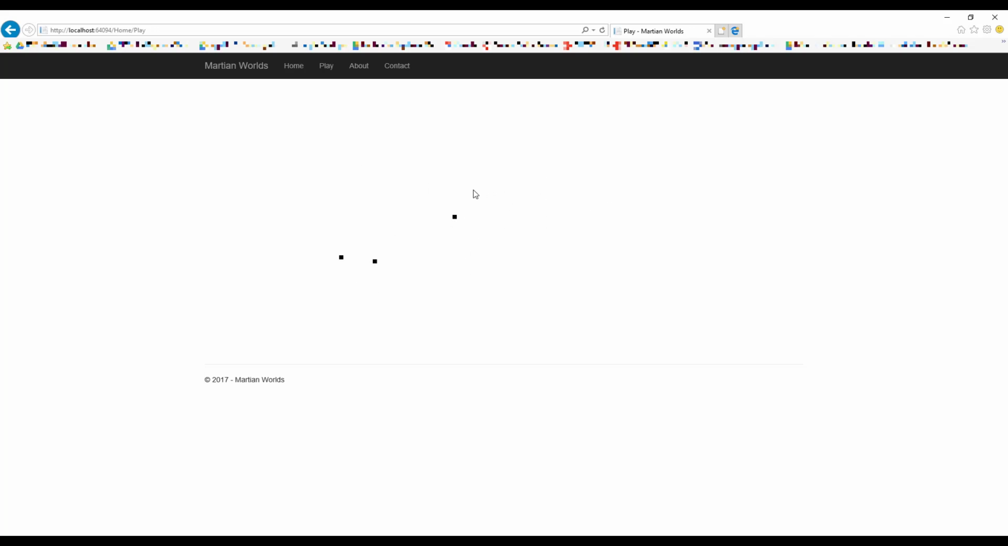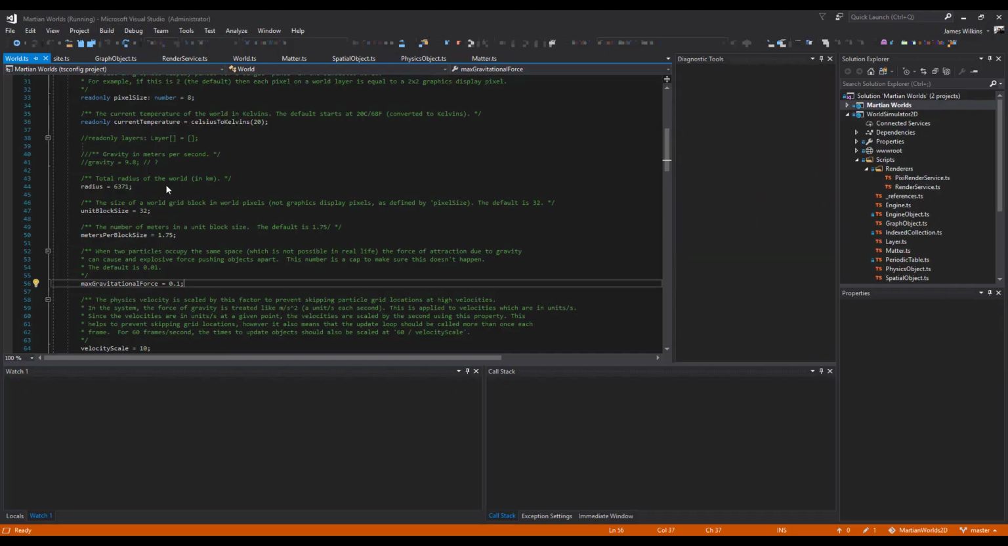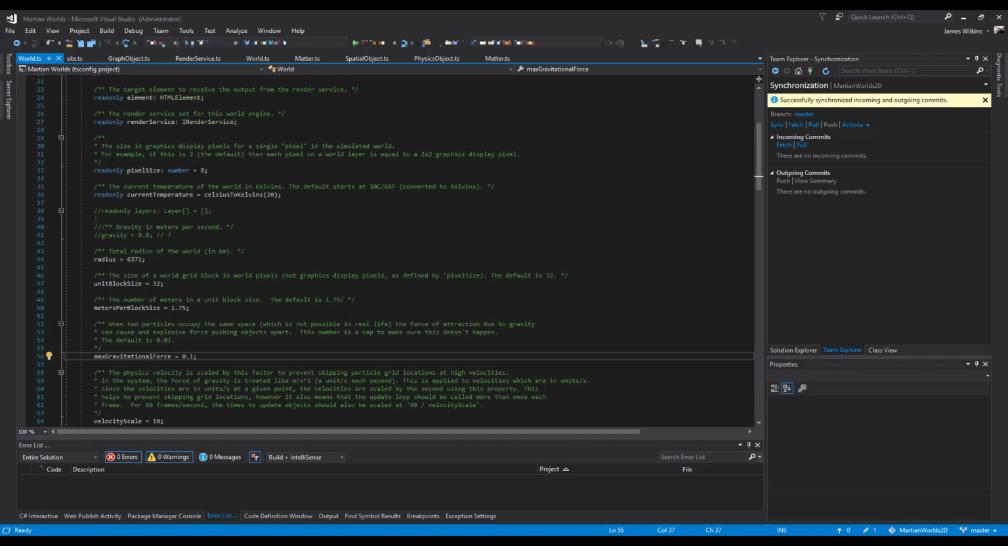You notice how fast they're going. It looks like they're skipping pixels, and they kind of are. By the way, these are actually 8x8 pixels. I'm calling these particles world particles, or simulation world particles. They're made up of 8x8 pixels in graphics display pixels. This can be adjusted, so I could come down here and simply set the pixel size to 4, half the size, and there you have it.